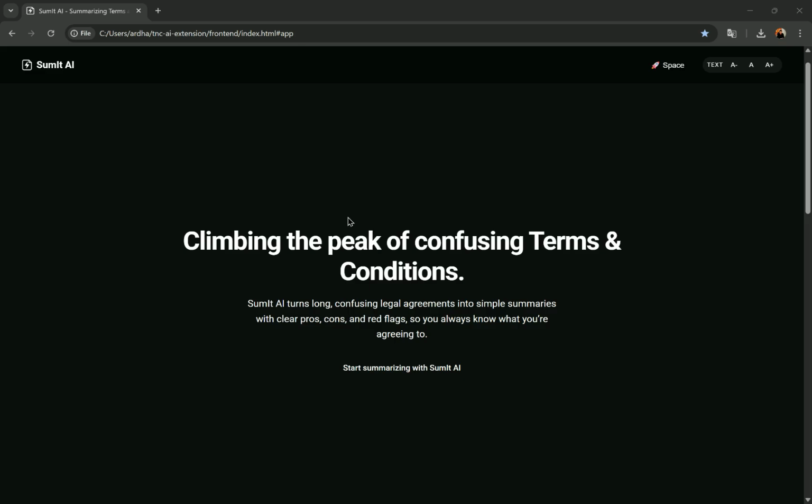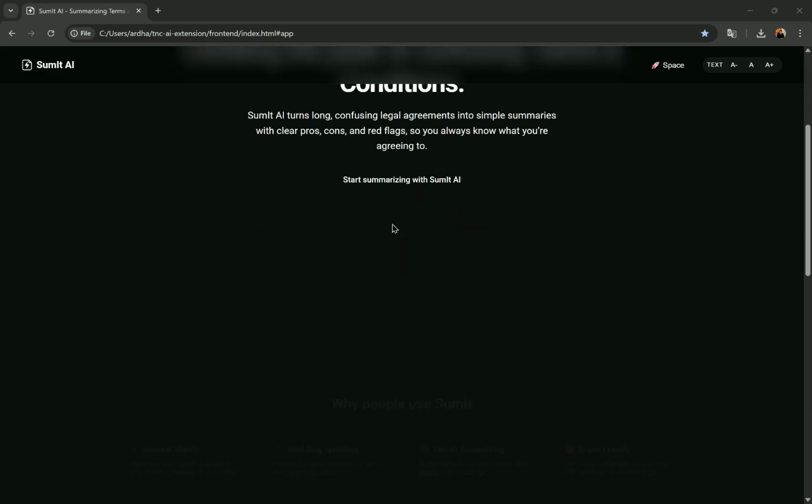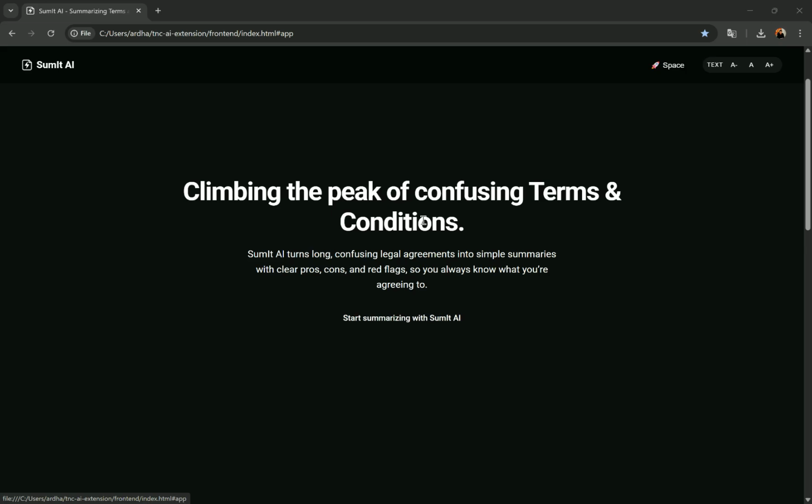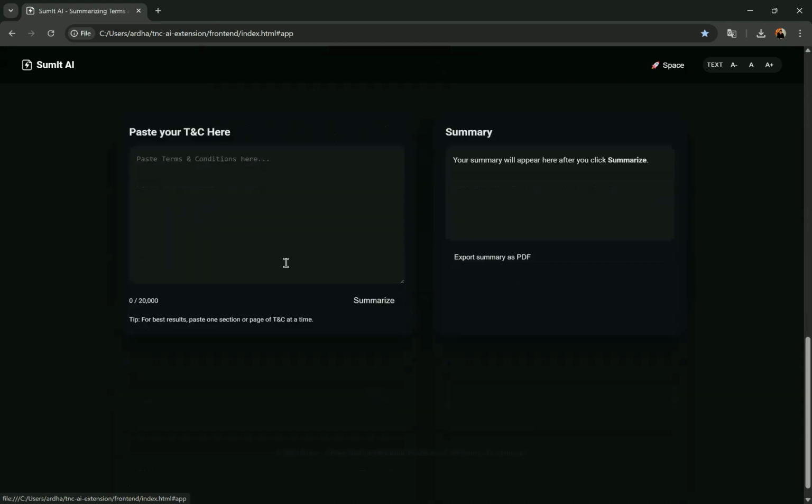This is SumIt AI. It's a website and extension that I built myself using only my computer, aka File Explorer and Command Prompt. Basically, what it does is it summarizes terms and conditions, and it gives you pros, cons, and red flags. So you always know what you're actually signing up for.